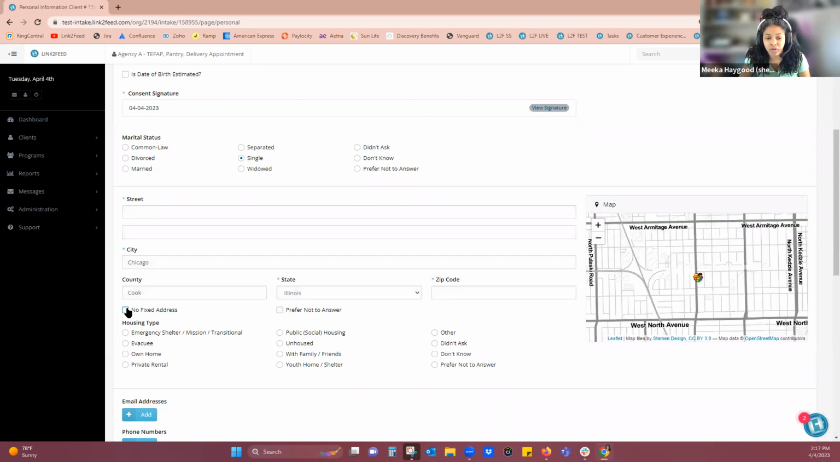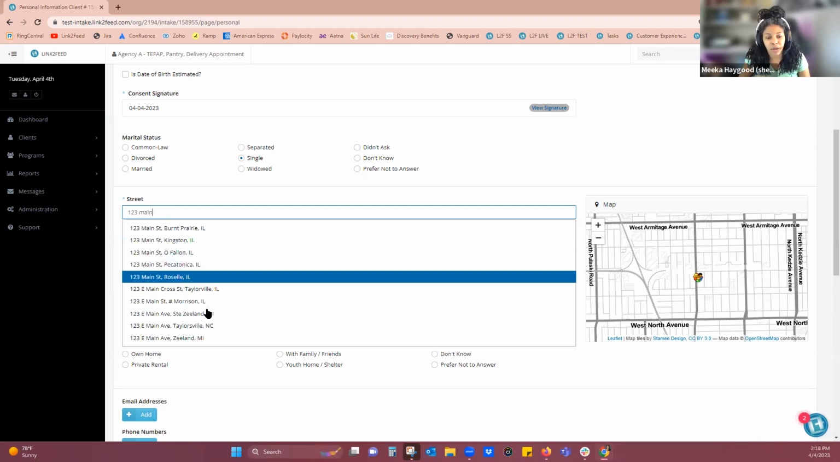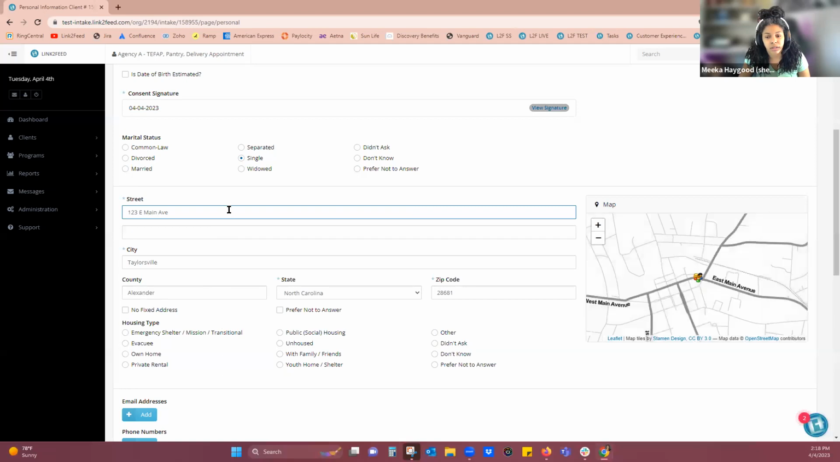I don't recommend doing that unless there are no other alternatives, because the address is going to be helpful for many other things down the line, whether it is delivery route or just the ability to see your client needs based on zip code. But I'm going to go ahead and put an address in here. Notice as I begin to type, it is going to show me addresses nearby. So I'll go ahead and put that address in.